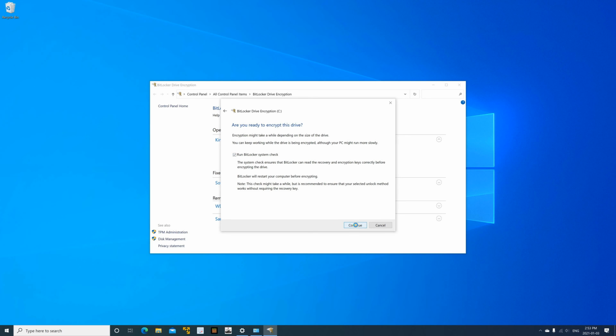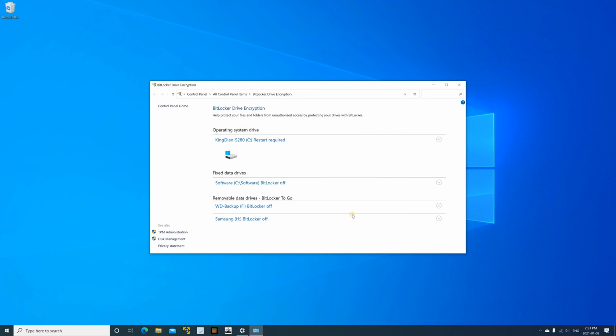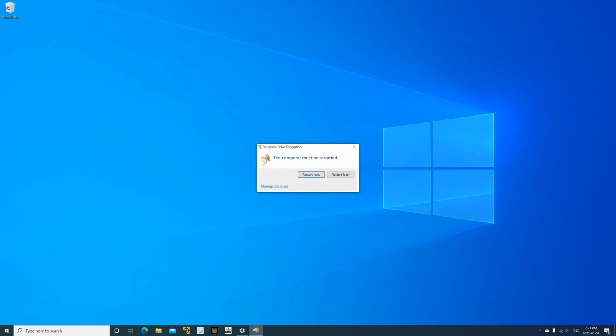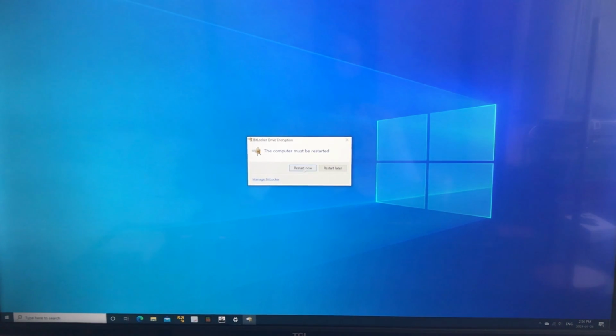So check the box and then click on Continue. So now BitLocker is ready to encrypt your operating system drive. In the notification area, click to show it and then click on BitLocker, and you see here it's telling you to restart the PC now or restart later. I'm gonna choose to restart it now so that it will start the encryption. So click on Restart Now.